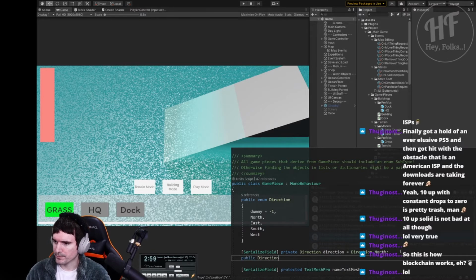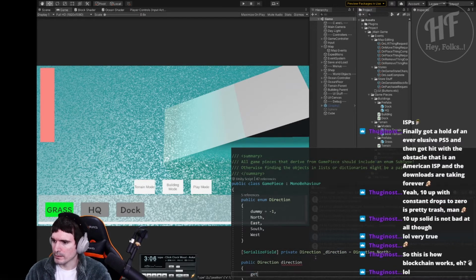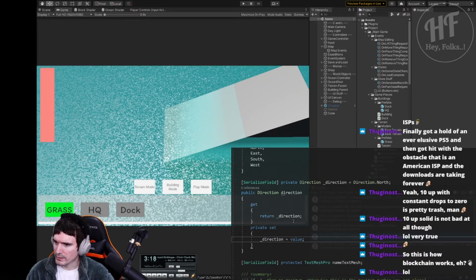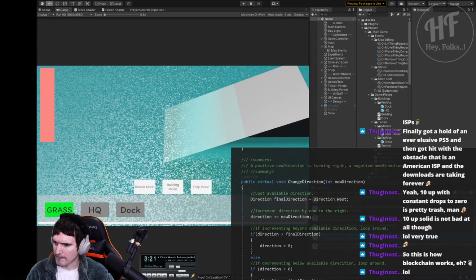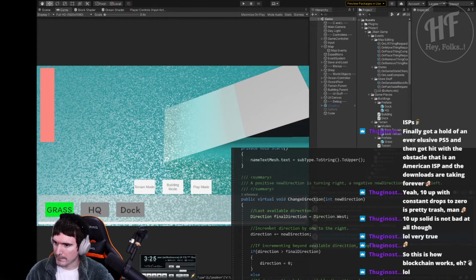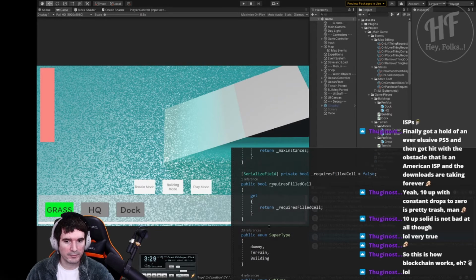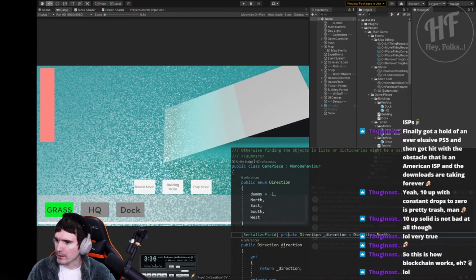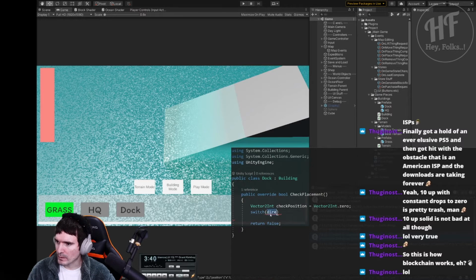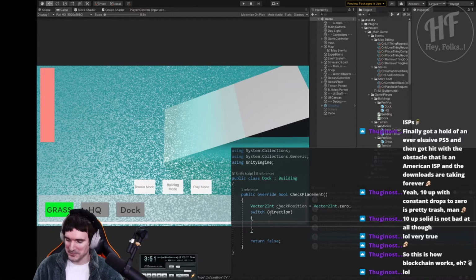Public direction get return direction private set direction equals value, and then we need to actually go down into some code. No, we don't. Cool, it actually all stuck. That's surprising. I welcome it. Very surprising, though. And that will mean that now direction can be seen. Oh, okay. It was just taking a moment. I'm like, this is definitely how this is supposed to work.